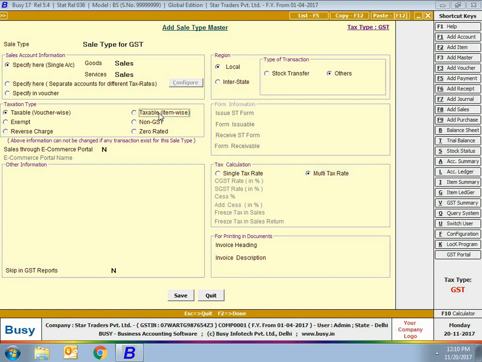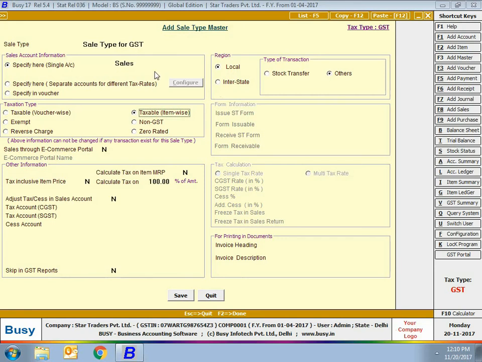On selecting this option, you can see a lot of options are activated now. So the first option here is calculate tax on item MRP. Enable this option if you want to calculate tax on item MRP. Tax inclusive item price: specify Y in this option if you are creating this sale type for the items in which tax is already included. That is, you do not need to specify tax over and above the item price. Tax is already included in the item price or amount. Basically, BUSY will do a reverse calculation to segregate the tax amount and the taxable amount from the item price or amount you have specified.